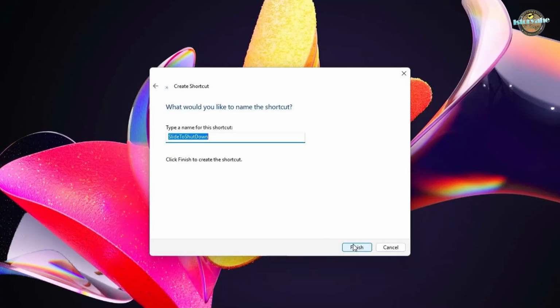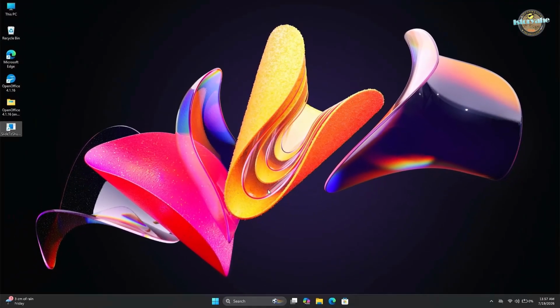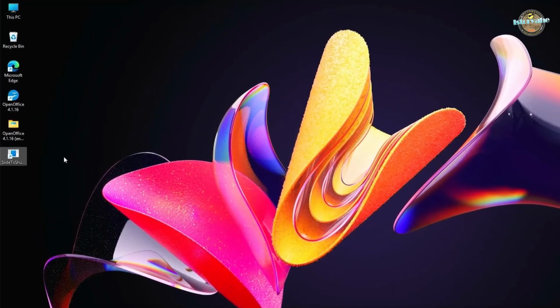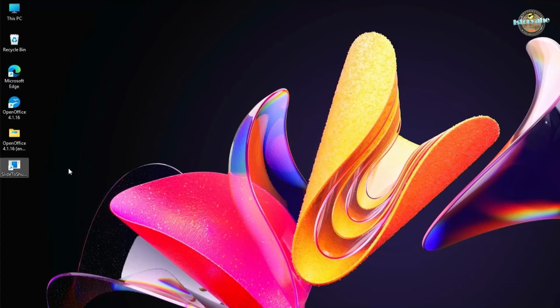On the next screen, it will ask you to name the shortcut. For this tutorial, we will just leave it at its default name, but feel free to rename it if you like. Click Finish, and you will now see the new shortcut icon on your desktop. Right now, the icon looks standard. Let's make it look like a real power button.